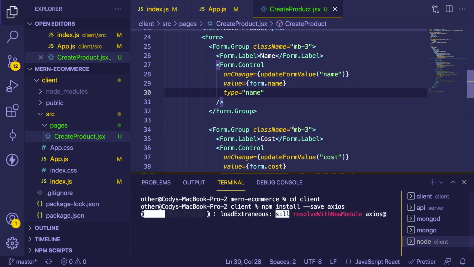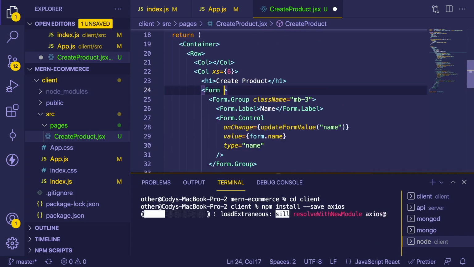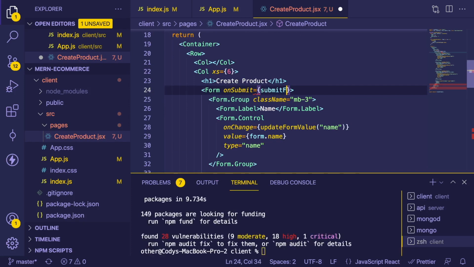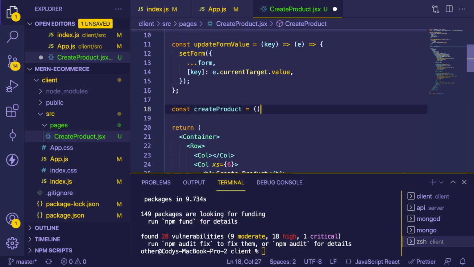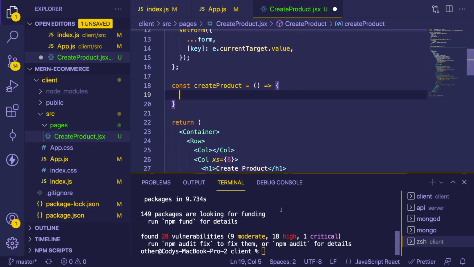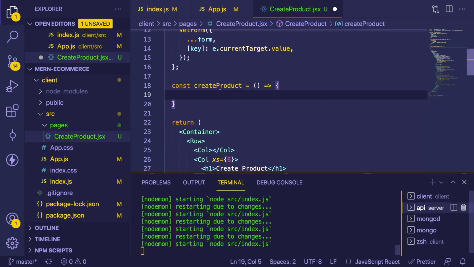But what I'm going to do is, when the form is submitted, so on submit, I'll just call a function called submit form. Or I could say create product. Whatever you want to name it. Probably create product is a better description. And that is going to call a function which is going to basically hit our API.